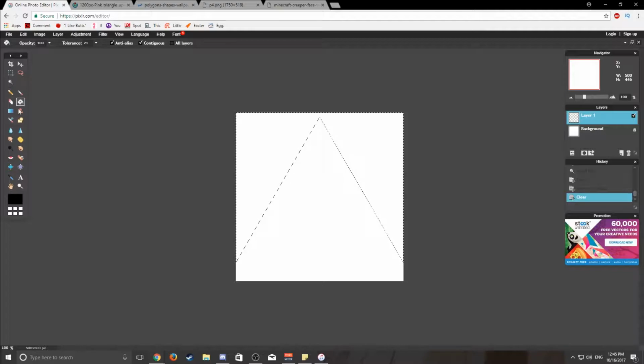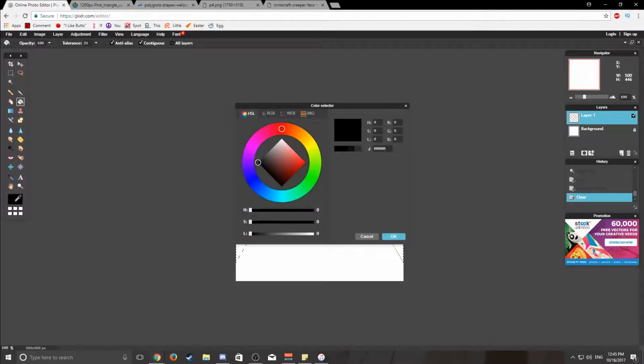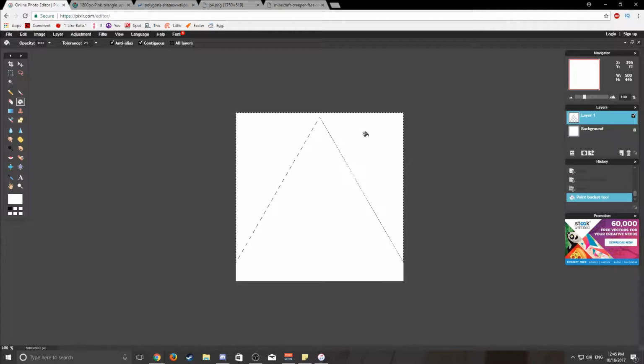We're going to go to the Paint bucket, click on the color box here, make it white, and click right here on the outside of the selection. This will make everything outside of this triangle white. For your icon, if you want there to be a different color outside of the triangle, you can make it whatever color you wish. It doesn't matter. I'm just going to make mine white.